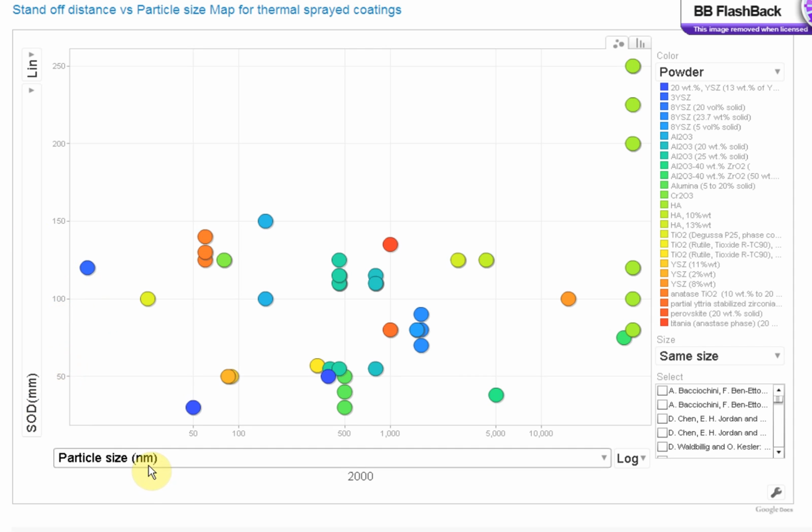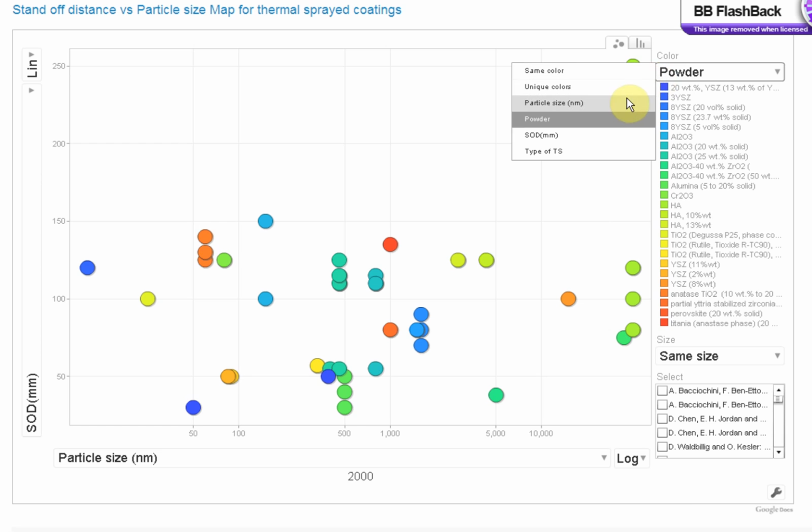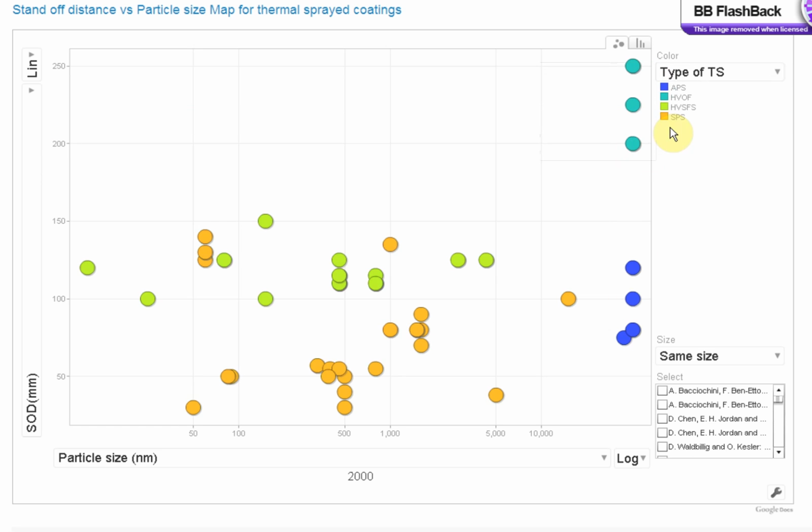Now we have the default setting of standoff distance versus particle size, one being the y-axis and the other being the x-axis. A linear versus log scale is useful because of the different particle sizes that have been used. Now we can mouse over and see the different materials, YSZ, alumina, hydroxyapatite, YSZ again, and so on and so forth. Let's go to the different types of thermal spray methods, which was the interest of this map.